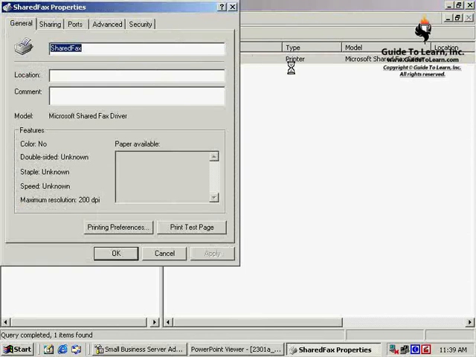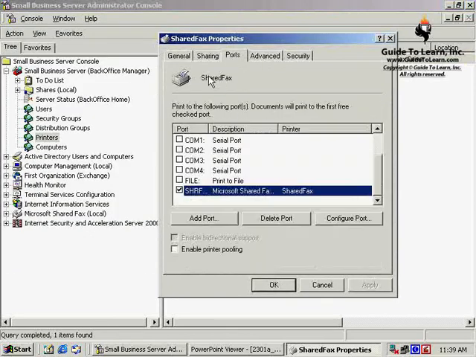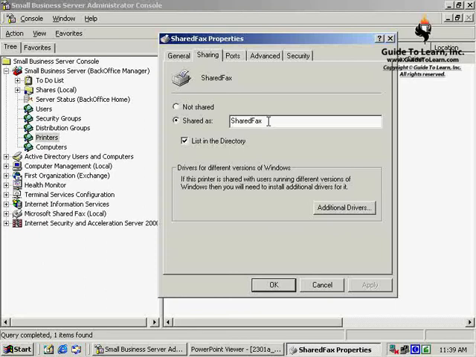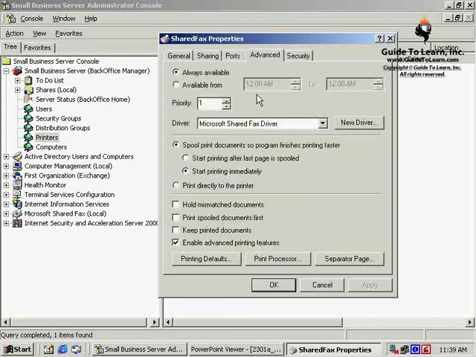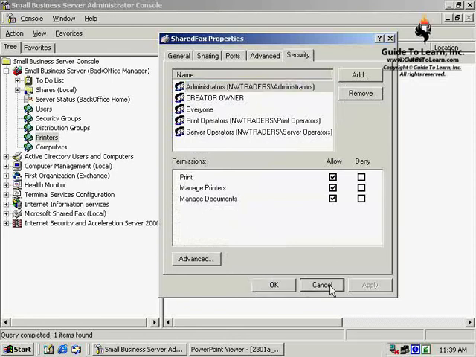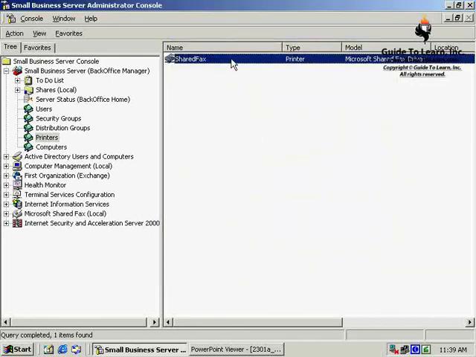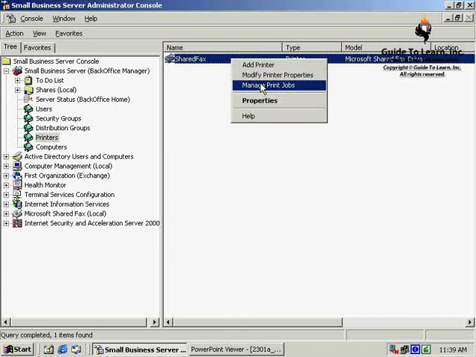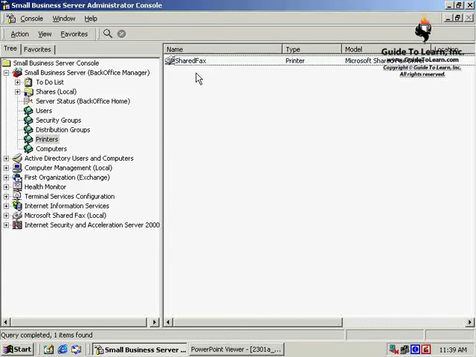There you go. You could specify the ports. You could specify if it's shared or not. You could set the advanced properties for that shared fax and also set the security, who can use it. Also, you could manage the jobs because it's being treated like a printer. So you could pretty much manipulate it like that.